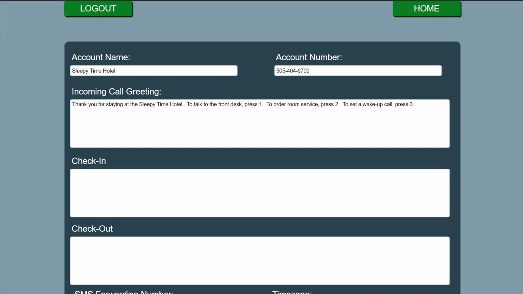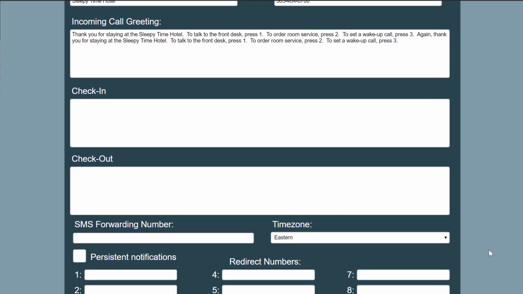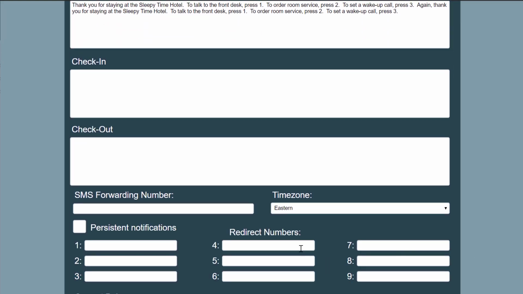Sometimes it's useful to have this greeting repeat in case the guest missed what it said the first time. So I'm going to take this entire thing, copy it, and say again, and repeat the message. Now, right away, I'm going to scroll down to the redirect numbers. I've put in my message that the guest can talk to the front desk by pressing 1. So in redirect number 1, I'll type here the phone number that will connect the guest to the front desk.